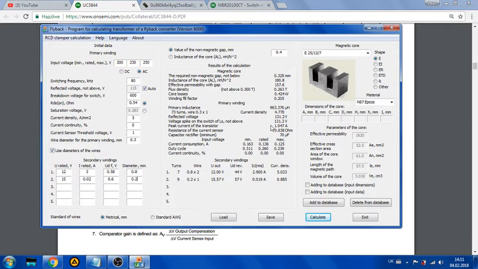But ultimately, by splitting the primary, you put that very noisy winding, which is connected to the drain of the transistor, on the outer side of the transformer. And what that means is that the EMI is going to be much worse.